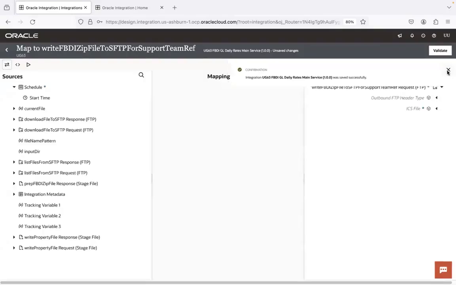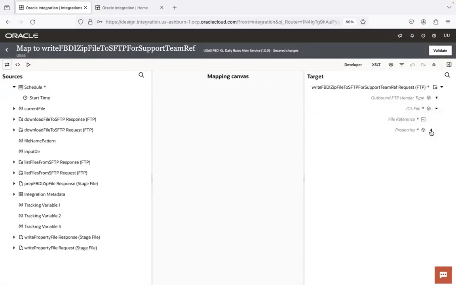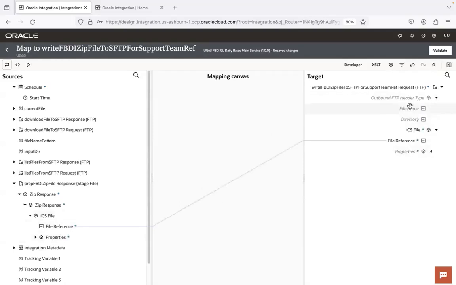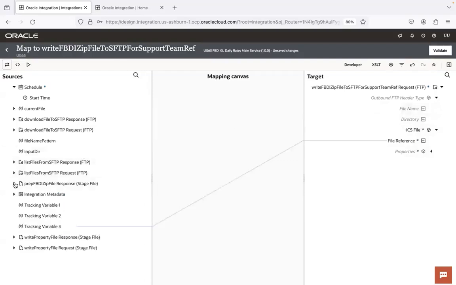Now, when we send the file to ERP cloud, there are two things that we need to map, guys. First of all, we need to mention the file name. Sorry, we're not sending the file to ERP yet. We're dumping the file to SFTP, right? So we need to map the file content. When you prepare a zip file, we use a stage file and zip the file, right? That gets you back a response. In that response, you have a file reference. And what else do you have? You have a file name and the directory path.